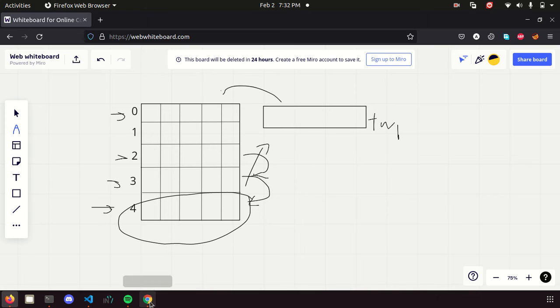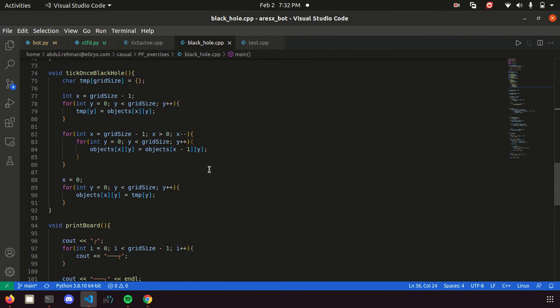So this is what this code basically does. It first creates an array where the elements will be saved, and then it saves the elements of the last array. Then it replaces all the intermediate elements, and the first is then replaced with the saved elements. So that's basically about it.